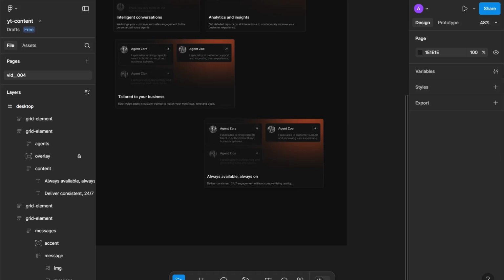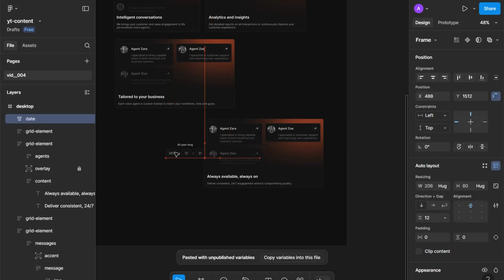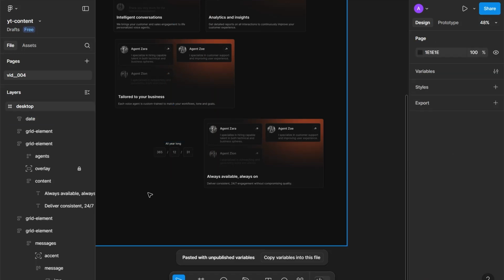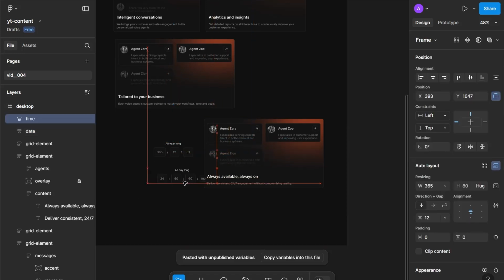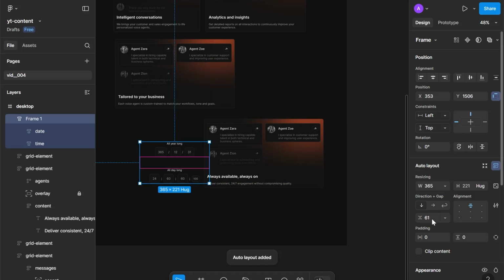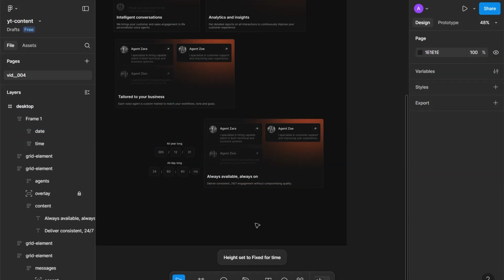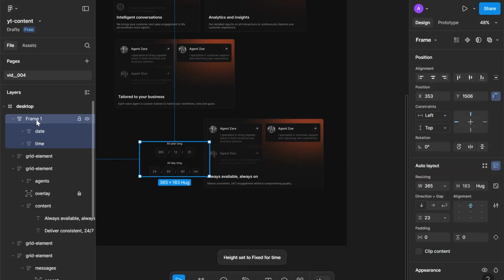which is going to be indicating that the AI agents work all year long and all day long. So I'm just going to paste it here. This is one element and this is the other element here. Okay, now we can just take these two, group them, around a 24 pixel gap in between them could be nice. And this would be active periods. So that's the name of the accent here.